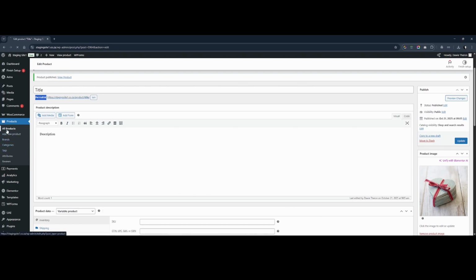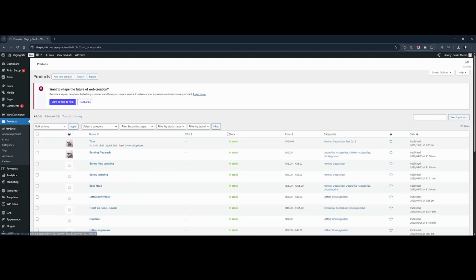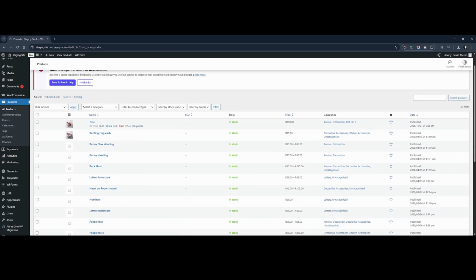Now let's go to all products. I'm going to quickly show you how you can edit an existing product. So you'll see the list again of all the existing products. This is the one that we've just created. We can choose any one, but if you hover over the product, you have an option for edit, quick edit, trash, view, or duplicate. I don't really use quick edit.